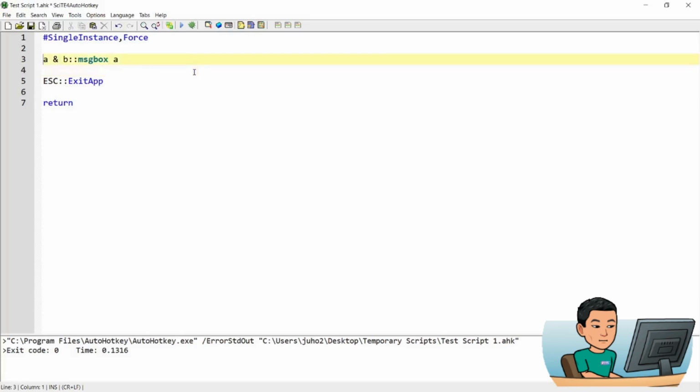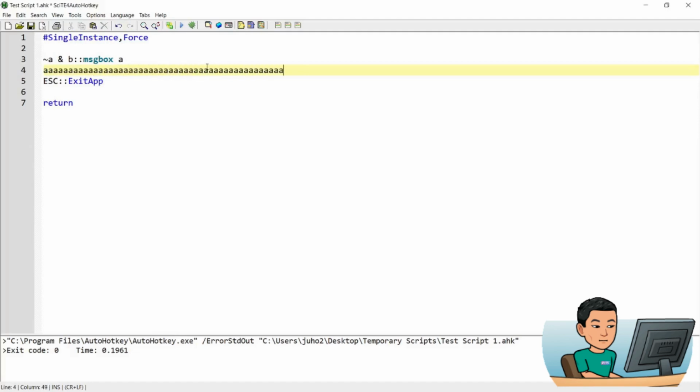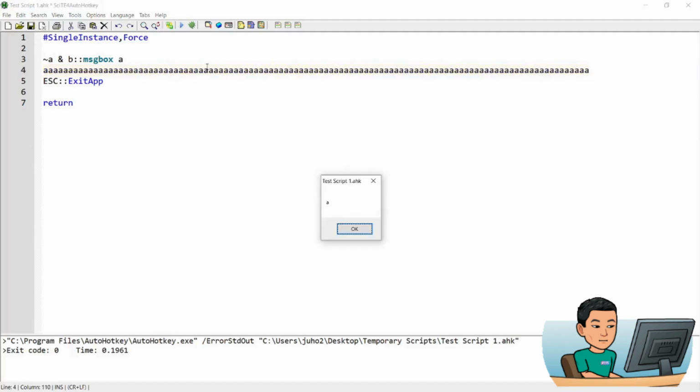Now in order to avoid that, I've covered this already, but I'm just going to show you quickly. Put the tilde sign in front of A, and this time A is still going to be input. Now A and B still going to work. If I press and hold down A, it's going to continuously print A, and then if I press B, it will launch the message box.